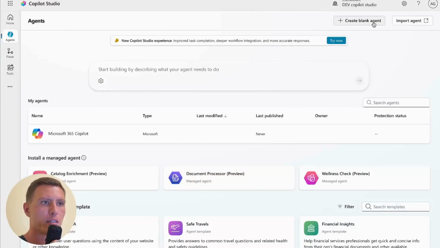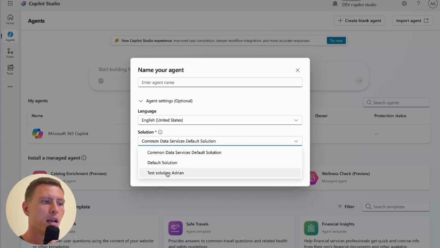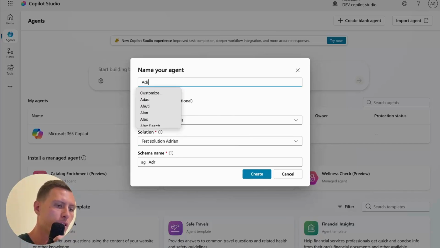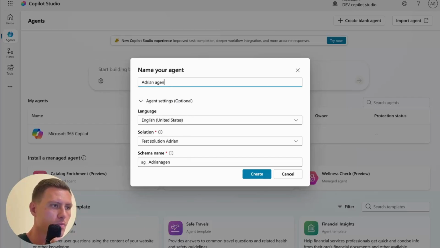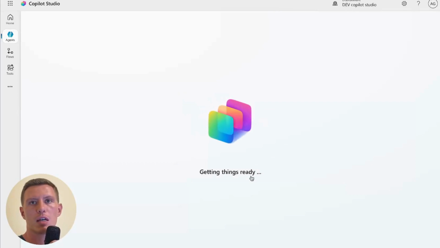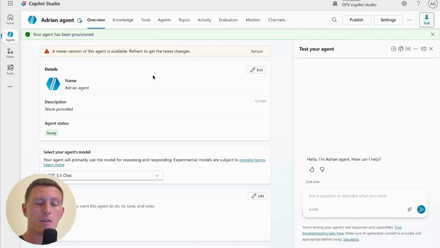And the third way is you can create a blank agent. You have the agent settings here, and you can create the solution in here, and it will give it a name. For example, let's give it Adrian's agent. We can hit create, and it will now start creating that agent in that specific solution, which we will just see in a moment.